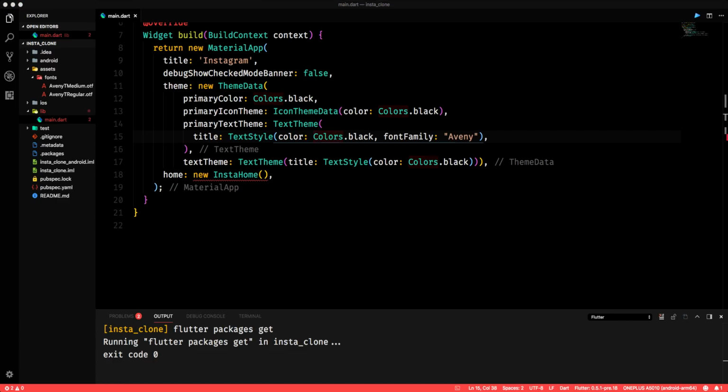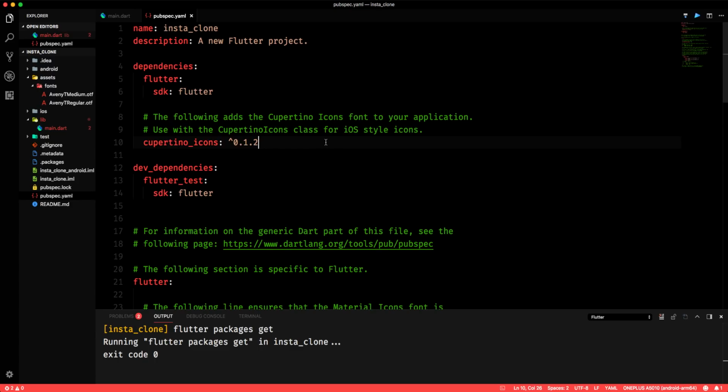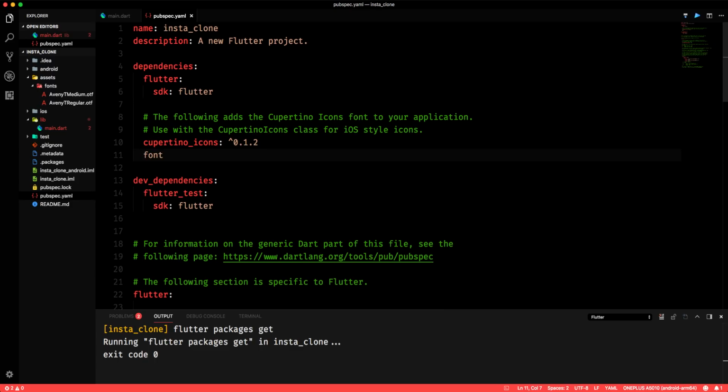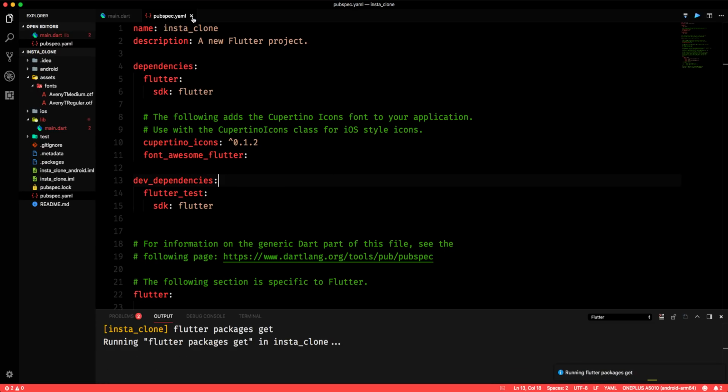Now we need to make Insta home. We don't have any Insta home as of now, so let's make the home. Before that, one more thing I want to do is import one more library which is font awesome. So we will need those fonts as well. So here below this Cupertino icons I can say font underscore awesome underscore Flutter, and this will import font awesome library for me. This is fine. So now we are done with this part.